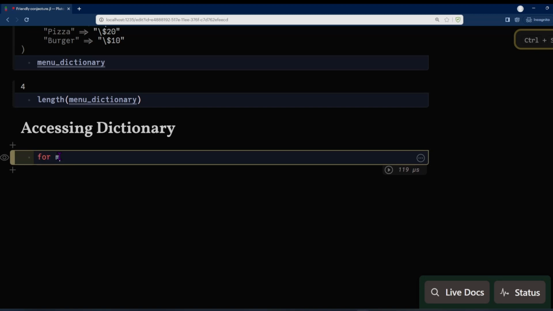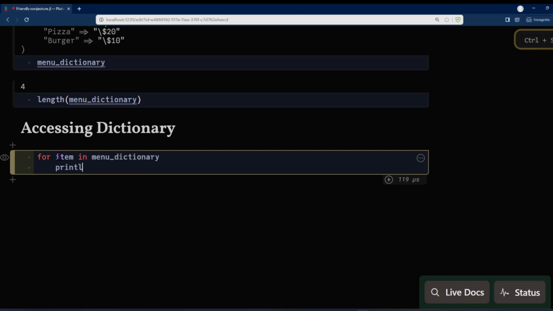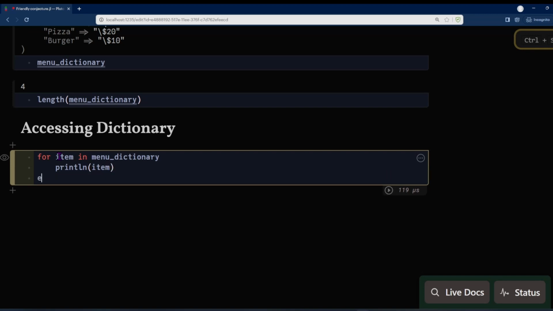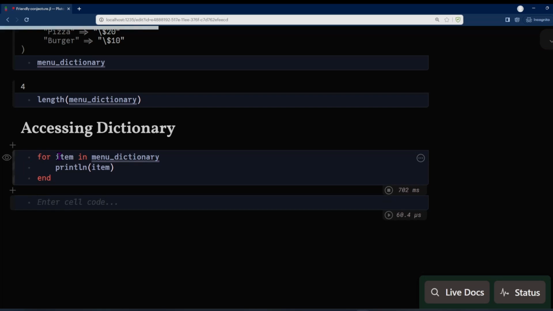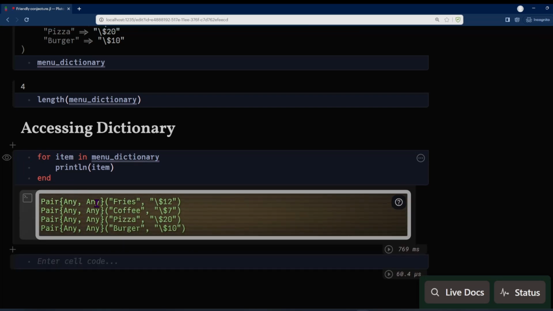So what we can do is, for item in menu dictionary, and then println item. Let's see what happens. So if you see here, it is printing the pair. This is exactly what it is saying. We have paired fries with its price. So every item is a pair. Now it is giving all the values of item.